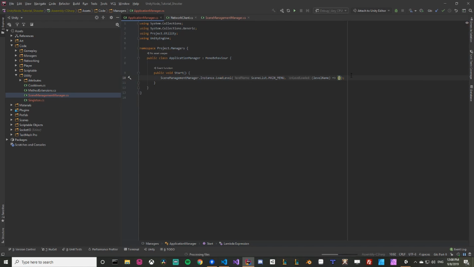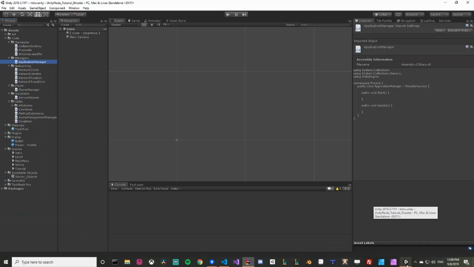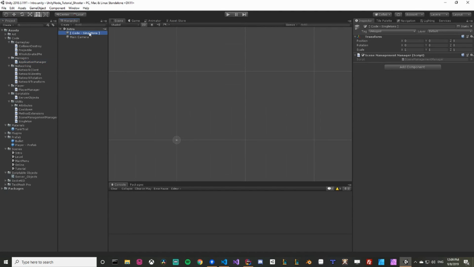So what is this doing? At the start, intro is going to load. Application manager, it's also going to be the intro scene. It's going to fire start. And then it's going to tell us to load the main menu. Okay, so right off the bat, it's going to play intro, and it's going to load the main menu scene. And like the video for the scene management stuff, it's going to load it additively. So we're going to have both intro and main menu.